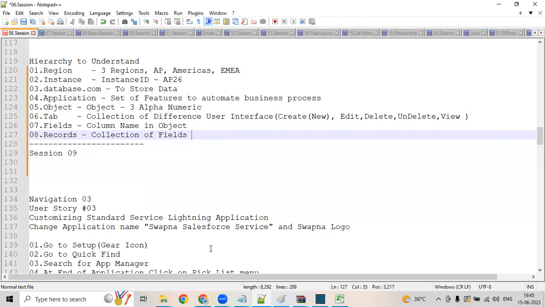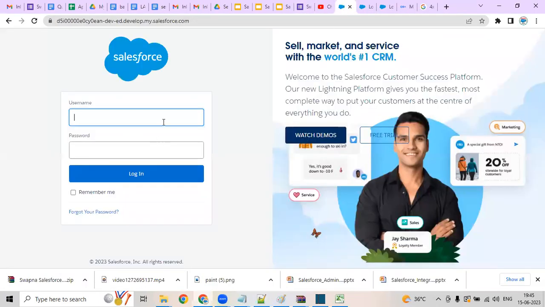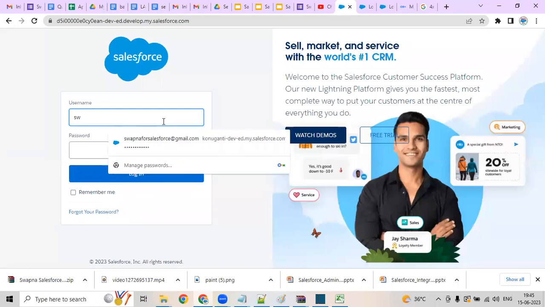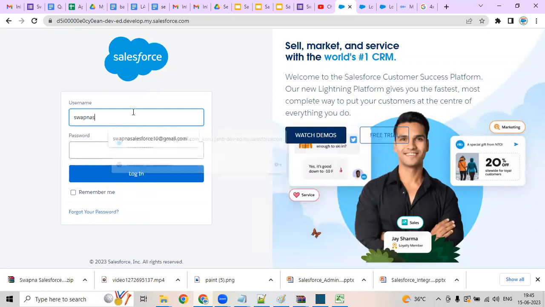So now, yesterday we have seen... No, I do not remember. I'm forgetting that. Usually I don't forget. Swapna, Salesforce.